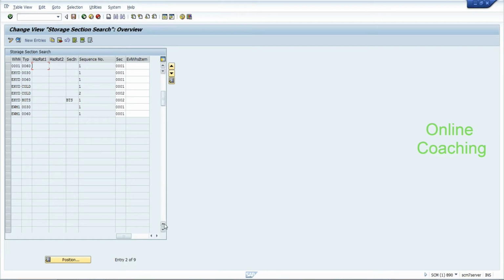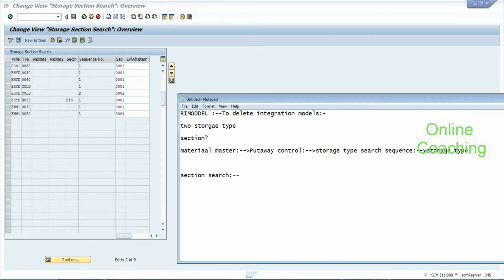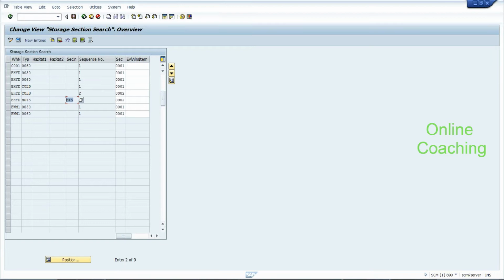If but in the hot storage type indicator with the section BTS, it will go to section 2. Exactly. So, assuming that if my storage type is a hot storage type, and if I don't specify a storage section indicator other than BTS, then it goes to 001. Otherwise, if I specify BTS as my storage section indicator, then it has to go to section 2 only. So, this is more specific criteria. Is it clear now? Yeah.